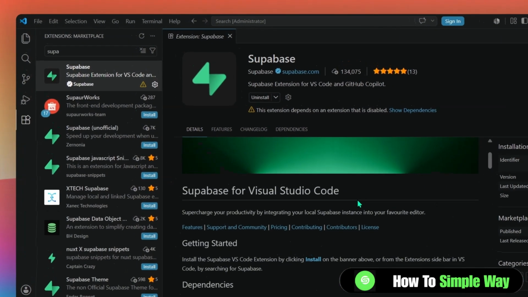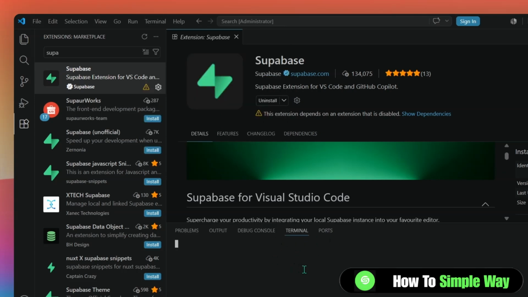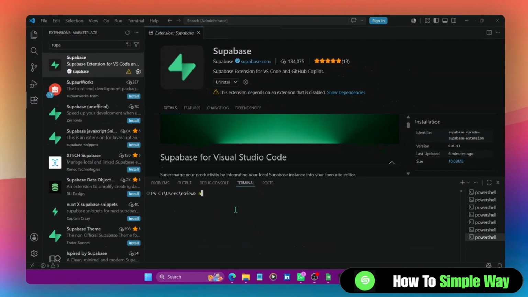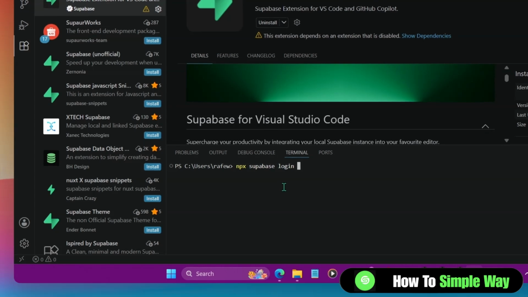Back in VS Code, open the View menu and select a new terminal to prepare for command line interactions with Supabase. Click inside the terminal, then enter the necessary commands to authenticate your Supabase CLI workflow. Try logging in using the Supabase CLI.